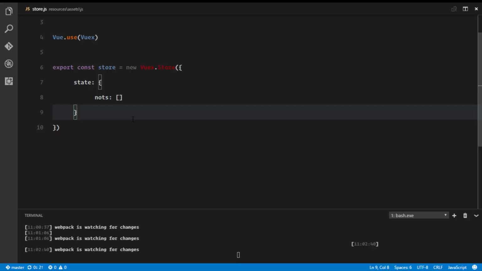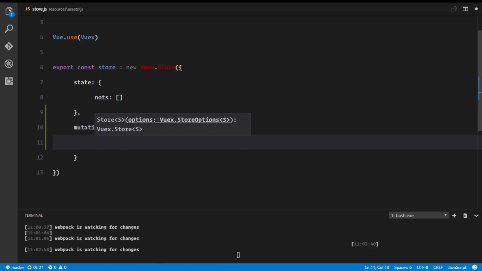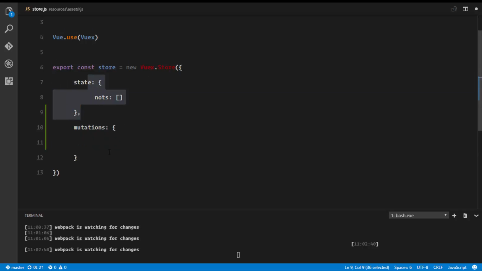So first thing here, we're going to create a mutation, and like I said, mutations are simply the only way that we have to change our state. So we'll create mutations, we'll call those mutations, and they're going to change the state of our application.